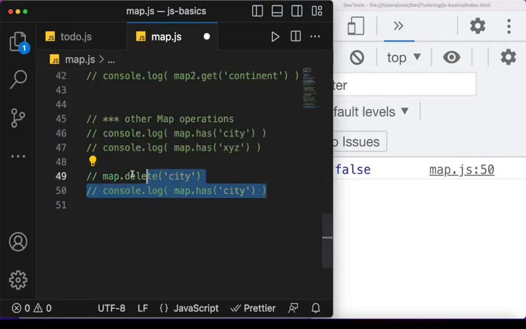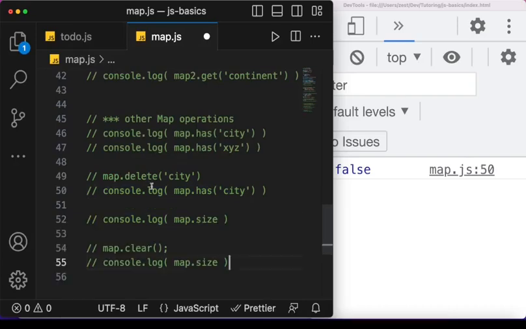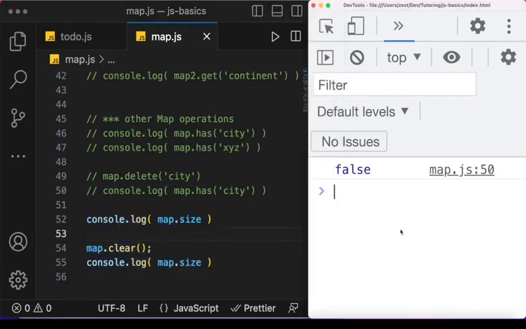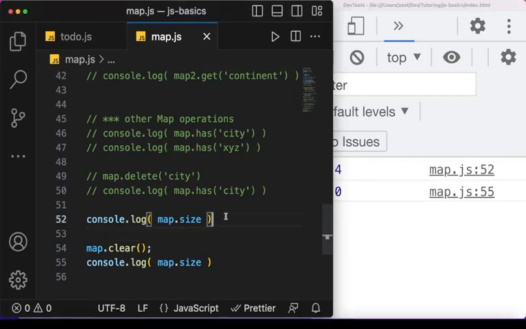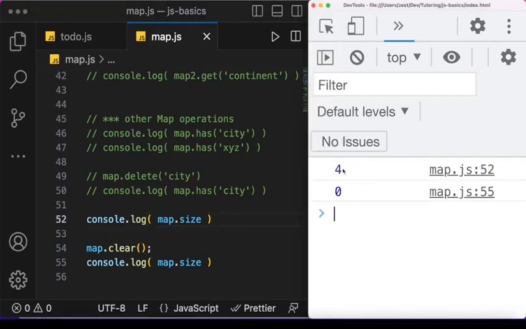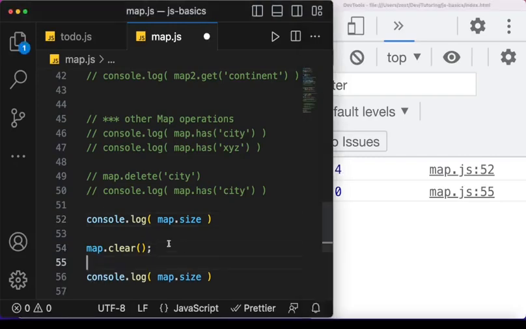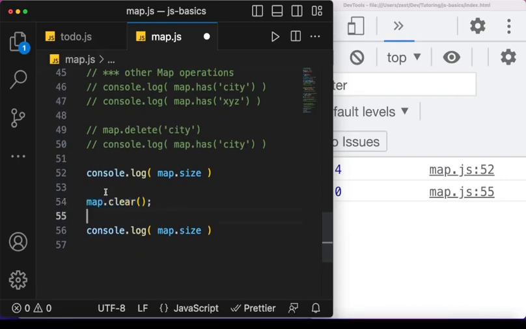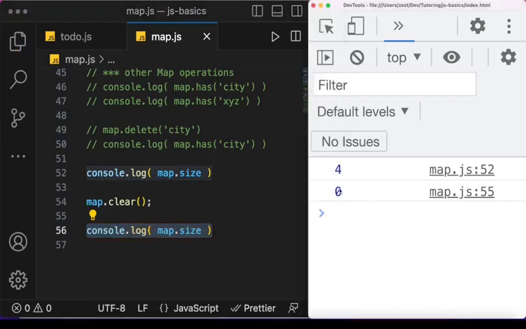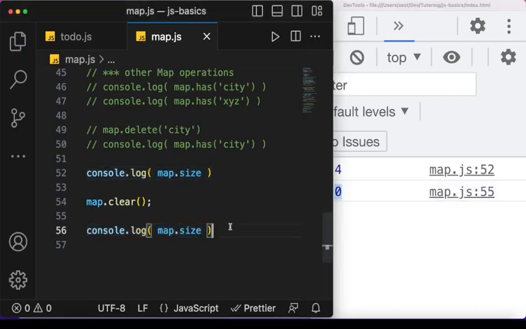To get the number of items inside the map, we use map.size. I'll refresh here. So we have 4 items inside the map. Then to remove all items from the map, we use map.clear. This is going to delete all the items. Then after that, we check the size again. We notice that the size is now 0 because every item has been deleted.